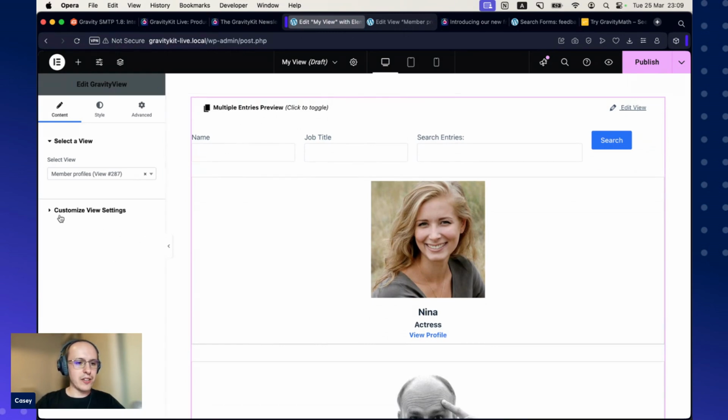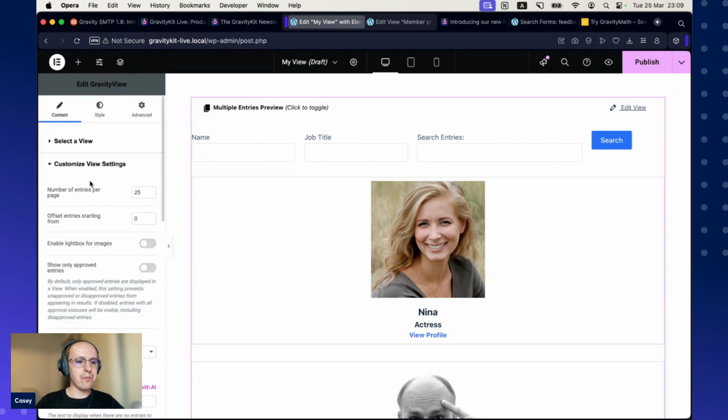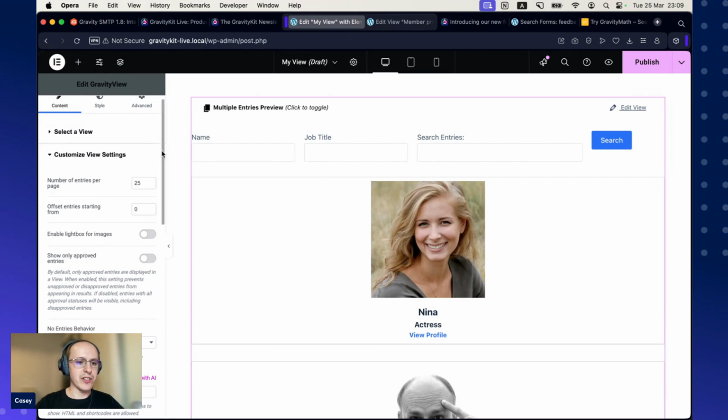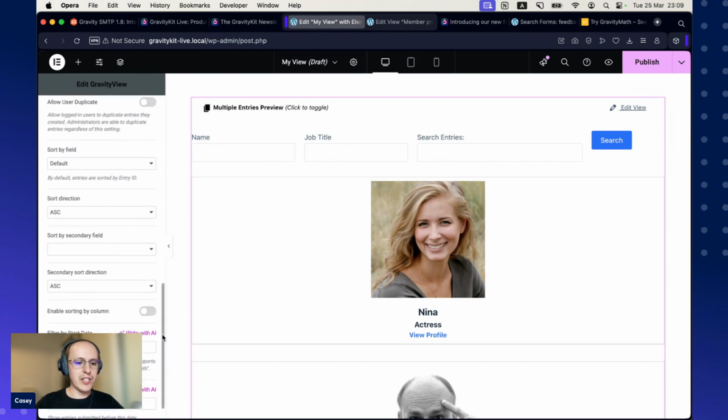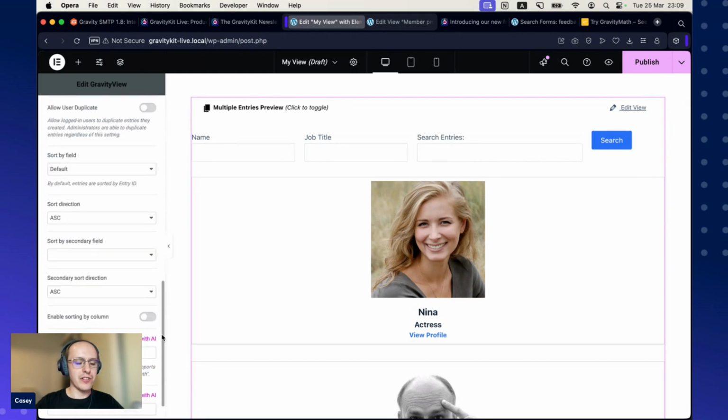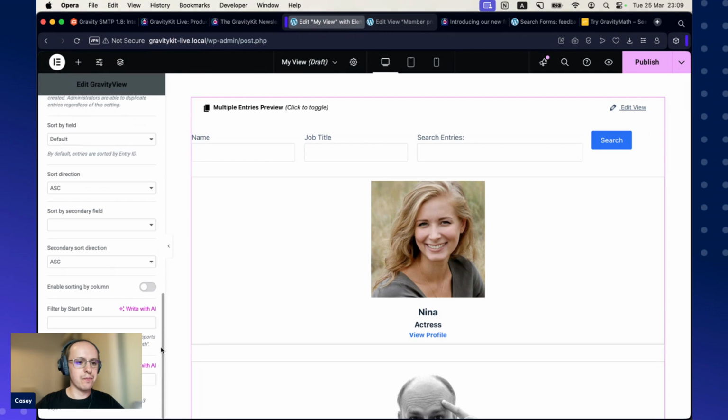So the first thing I'll go ahead and do is just show you the view settings here. If I open this little tab that says Customize View Settings, you can see there's a bunch of options here. And these are all of the options available in the shortcode. The GravityView shortcode includes a bunch of different parameters where you can customize different things. And now you can do that all in Elementor. So, changing the number of entries per page and filtering by date, sorting, all of that kind of stuff. We can control all of that here.